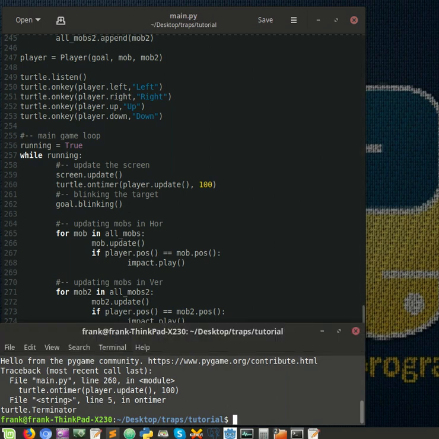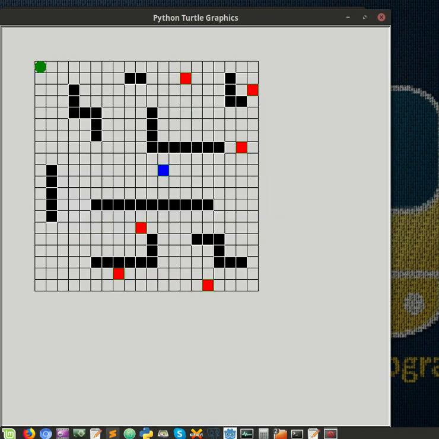Now these are our sound effects: walking, grabbing, and impact. Oh, some of them are happening very fast.